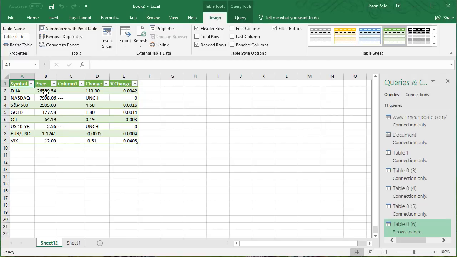Now, the nice feature of using this tool is you can refresh this data anytime you want, and now you have a table in your Excel spreadsheet that you can use to look up data. That's what makes it useful.